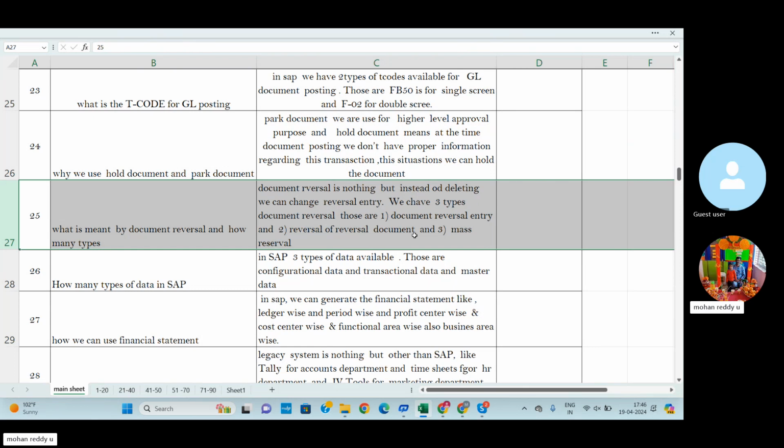For example, why do we use the reversal document compared to other ERPs? In Tally, if we post one entry wrongly by mistake, Tally has an option to delete that particular document. But compared to Tally, in the SAP system we don't have an option to delete the wrong entry. Here we have the reversal entry option. If we do the reversal entry, then automatically the particular ledger's balance will be nullified. For this purpose we use the reversal entry.